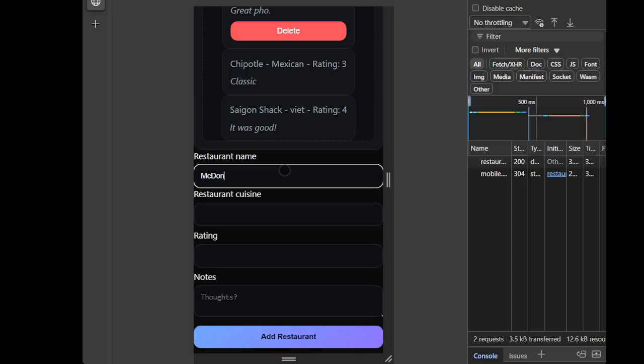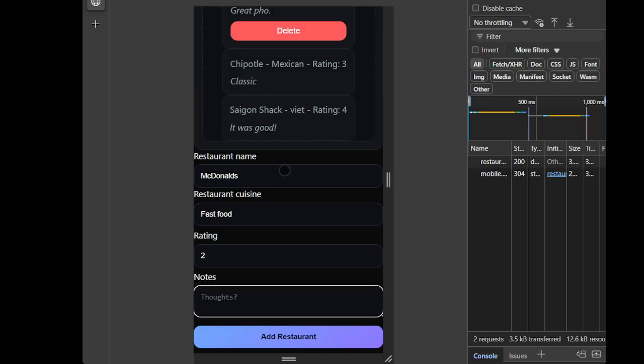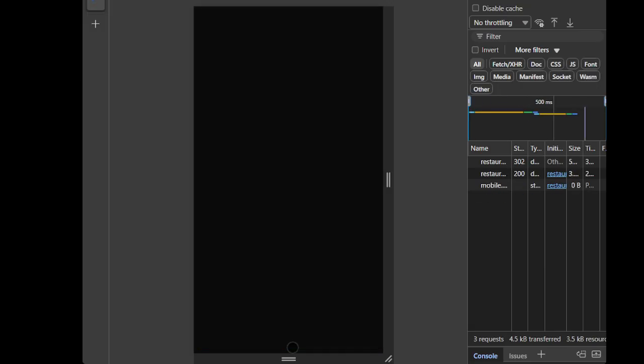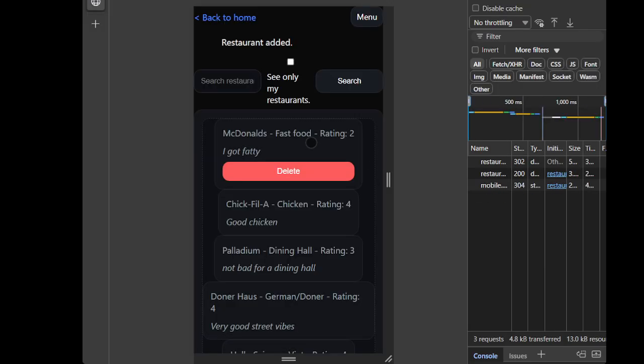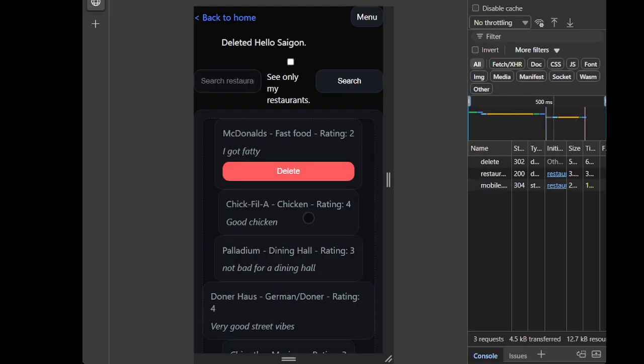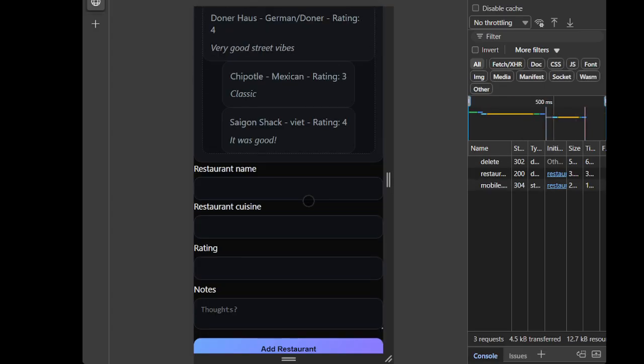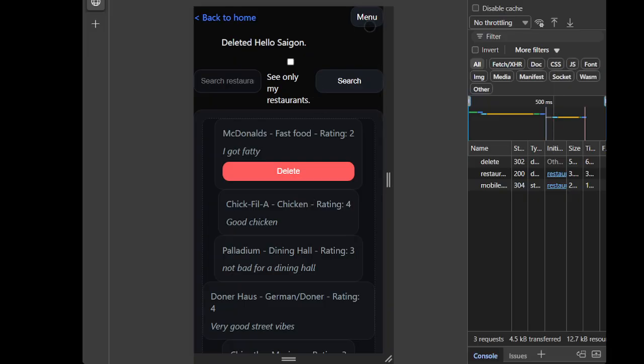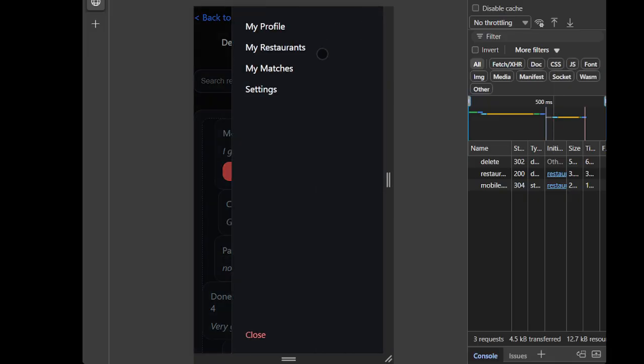So we'll make a review for McDonald's since we just went there. Say the food rating was 2, it wasn't that good. And we can see we added this review to the reviews list. We can also delete other reviews, so these are gone. And yeah, so that's it for the restaurants page. So I'll hand it over to Jeffrey for the conclusion.